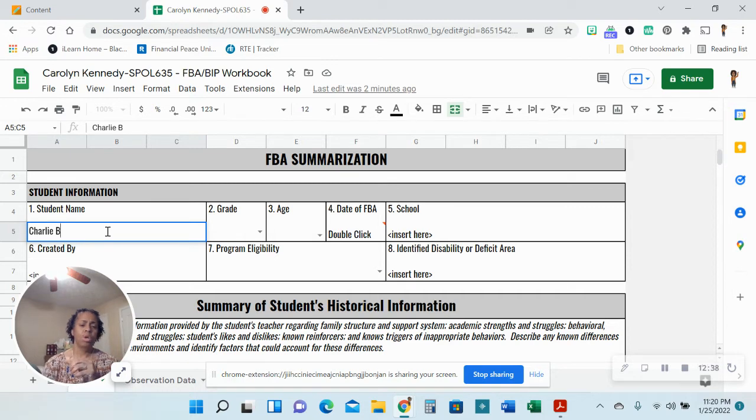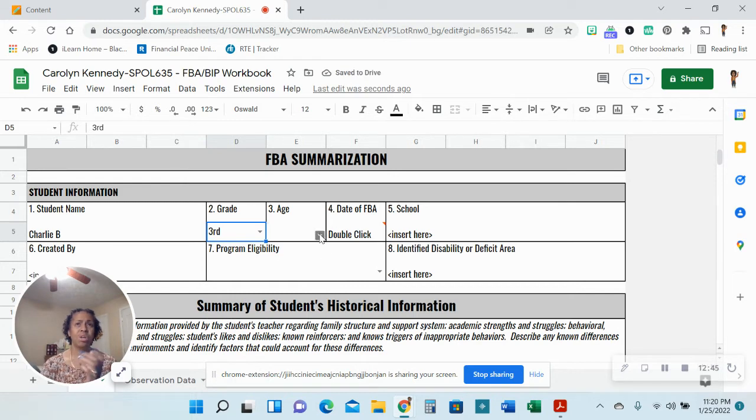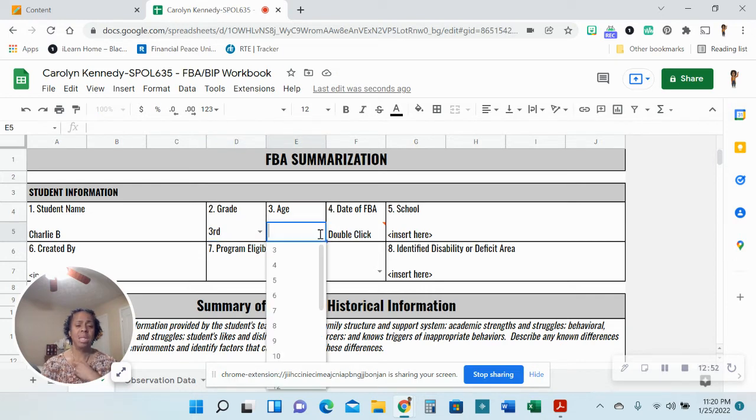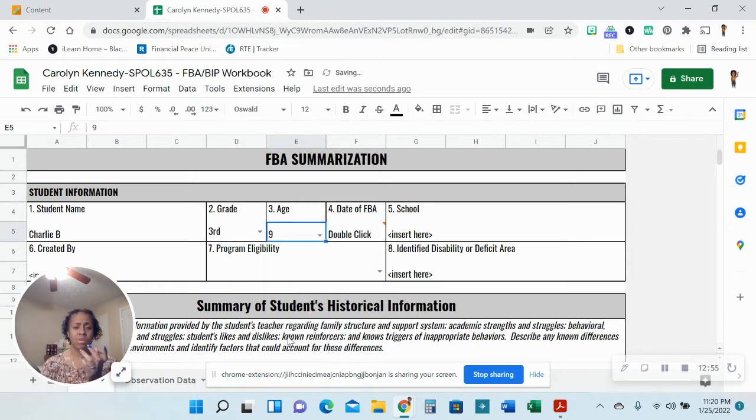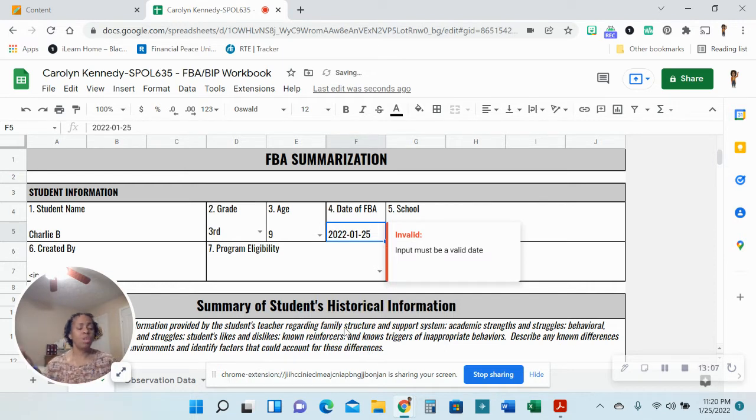All right. Grade, I'm going to tell you that Charlie Brown is a 3rd grader. So it's a pull down menu. And I'm going to say if he's in the 3rd grade, then he is probably, let's see, my granddaughter, let me use her age as an example. So I'm going to say he's probably 9 years old, give or take. You'll see here for the date of the FBA, that's the date that you're completing this. So I'm going to double click. The date that I'm making this video happens to be January 25th, 2022. No telling when you might be watching it, because we'll keep the video until I change the assignment again, and then I will change it again.